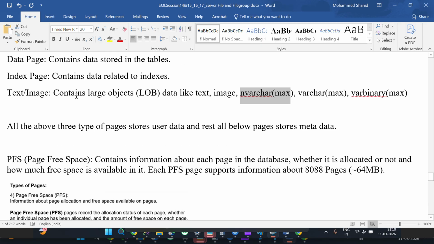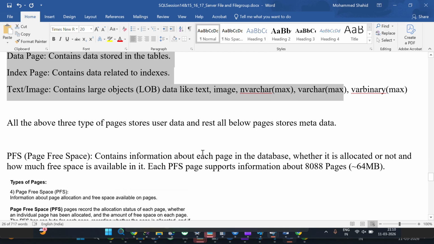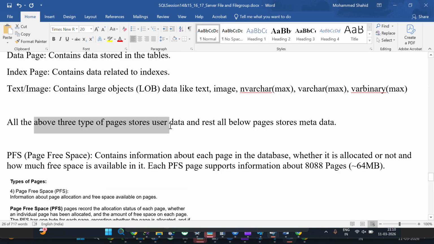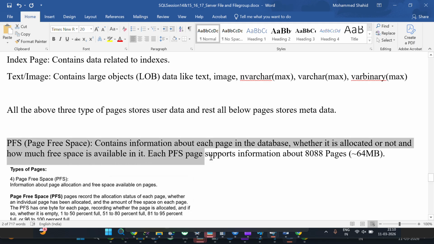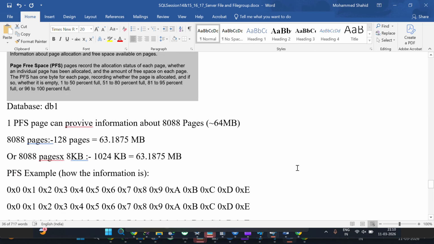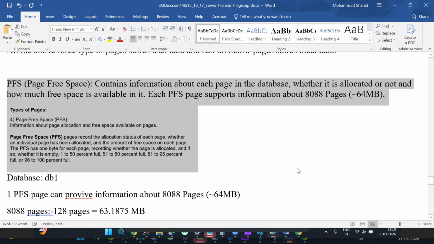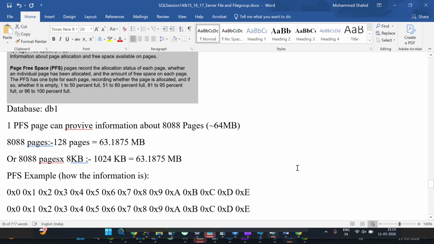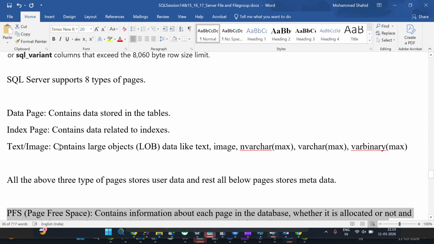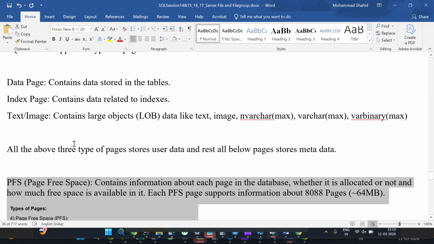One more important thing: of the pages, these three hold actual data. All three types of pages store user data. The rest below are page free space, GAM, SGAM, IAM page, BCM and DCM pages, those five. You have to keep at your fingertips that these three, the data page, index page, and text image or large object data, are actually storing the user data.